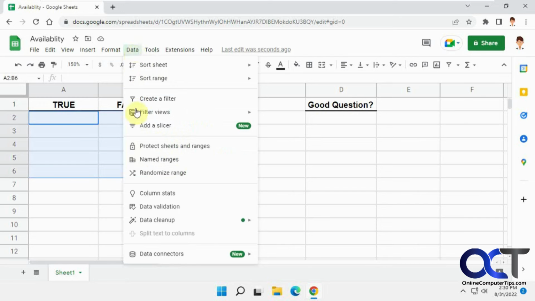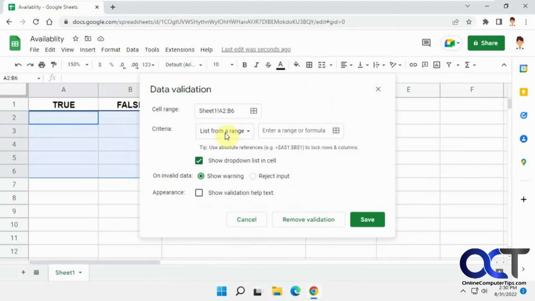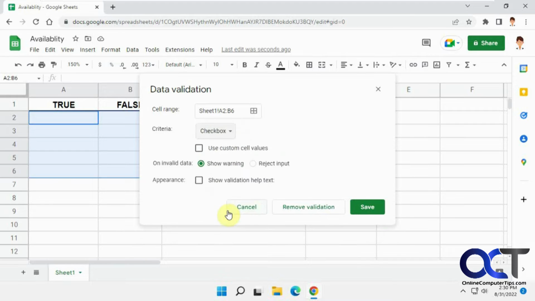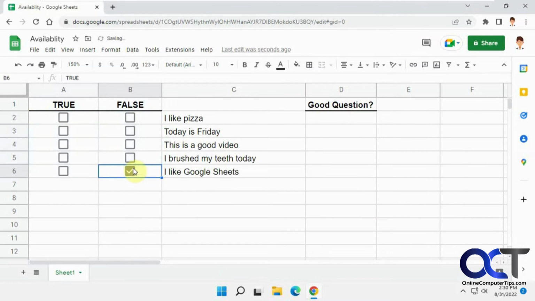Go to Data, Data Validation. Change this from List from a Range to Checkbox. And then just click on Save. And now you have checkboxes there, and they could check true or false to either one of them.